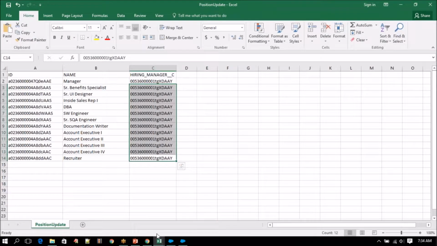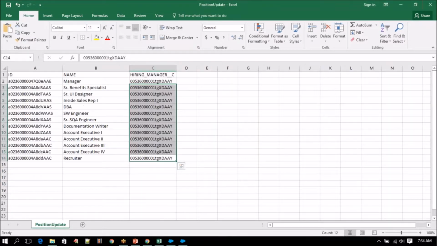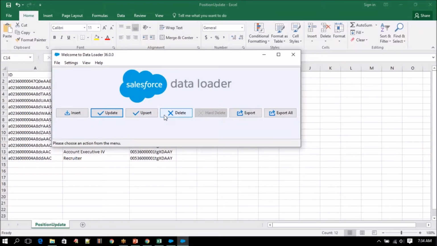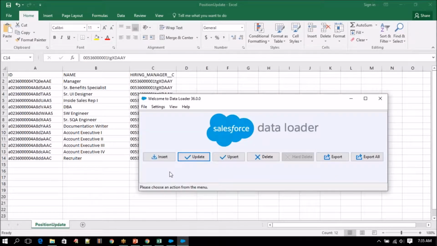Okay, this is the update file we prepared. Next one, we do the upsert operation. Upsert is nothing but insert plus update. What the upsert operation will do is check for the existing records. If there are any existing records, it will update them. Otherwise, it will just insert the newly coming records.